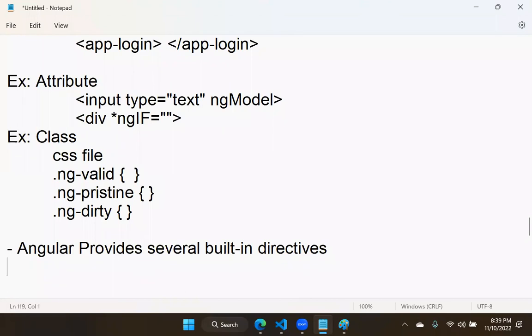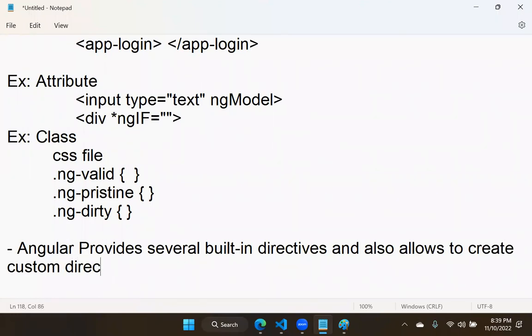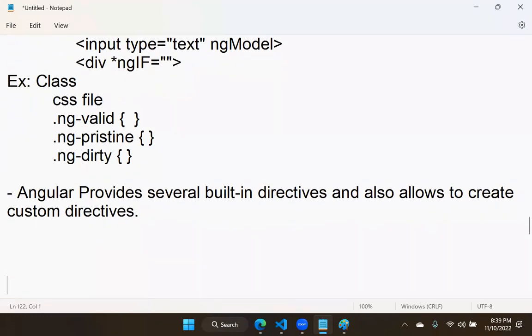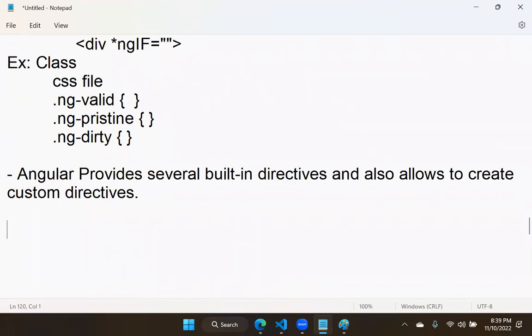Angular provides several built-in directives and also allows you to create custom directives. That means you can create your own directives. Already we created our own directives. We created a component. Every component is a directive actually. Technically speaking, every component in Angular is referred to as a directive.